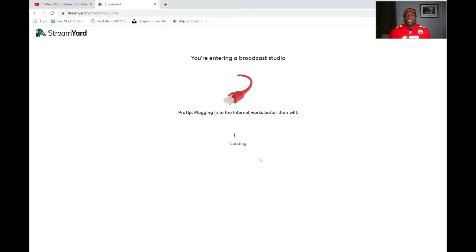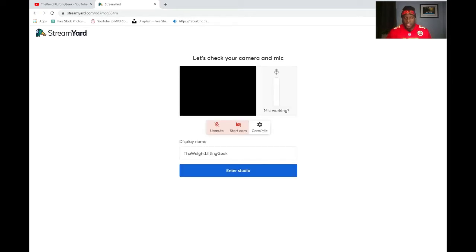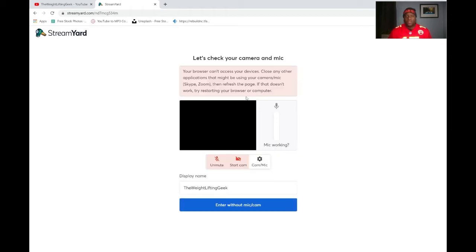And now we get to go behind the curtain. We get to enter behind the stage. Now, because I'm using Filmora to actually record this and using the webcam, that's the reason why it's not available right here. But otherwise, you would actually see unmute, start cam. You would actually see me here. You could do a mic test and all that kind of deal. So that's the only reason why it's not available during the recording of this video.